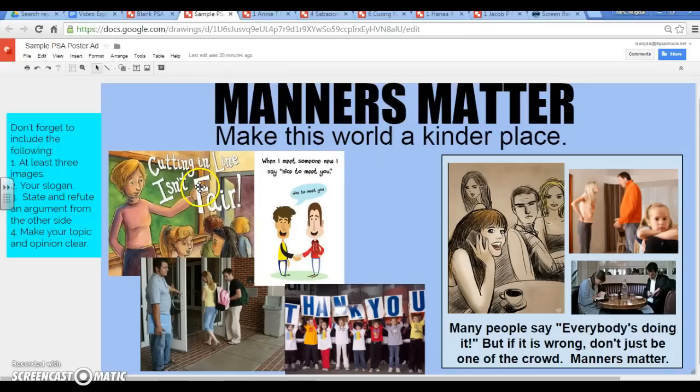So you can see mine says Manners Matter, make this world a better place. We have several images, 1, 2, 3, 4, 5, 6, 7 images. And you can see their manners. When I meet someone new, I say, nice to meet you. Cutting in line isn't fair. You see these people opening the door, people saying thank you. And over in this box is the other argument. Many people say everybody's doing it, but if it's wrong, don't just be one of the crowd. Manners matter. And you can see people being rude in each of these pictures. Okay, so that's a pretty simple version of this.